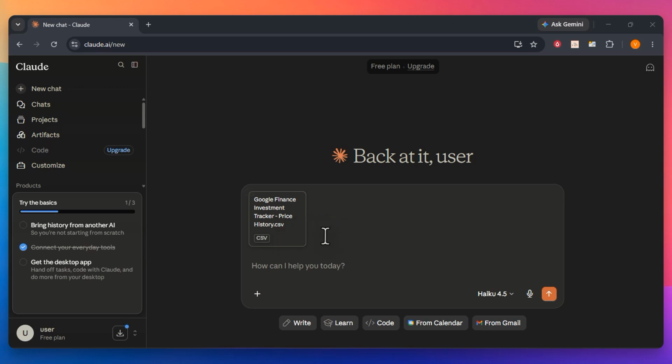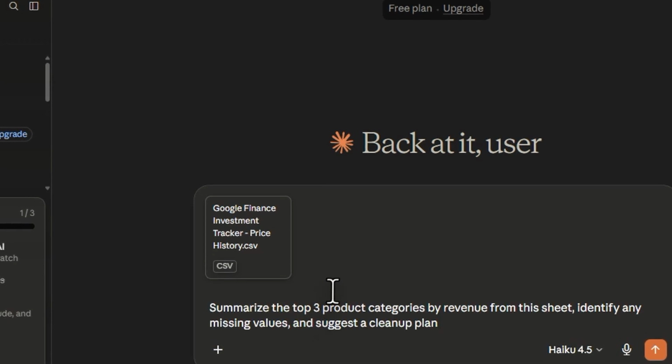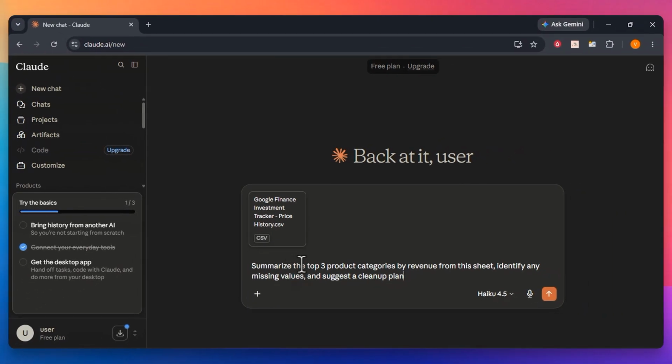To begin this process, you first need to ensure your spreadsheet is ready for the platform. Claude works best with either the standard XLSX format or a simple CSV file. Once your document is saved and ready on your computer, head over to the Claude website and open a new conversation. Look for the small paperclip icon located near the text input bar and click it to select your file for upload.